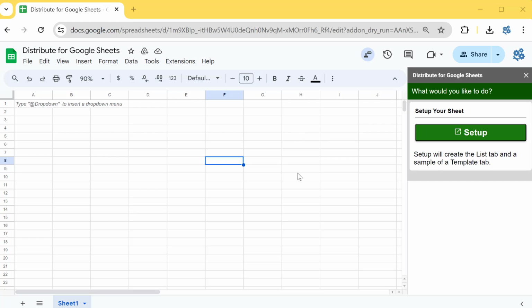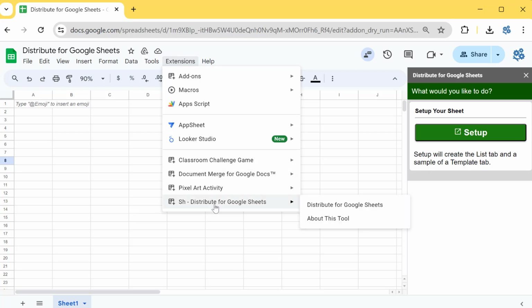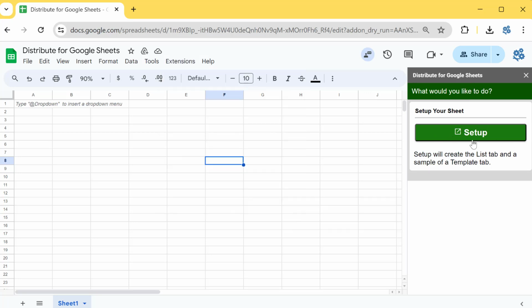Hi guys, in this video, I'm just going to show you what you can do with the Distribute for Google Sheets add-on. A quick demo for you, so to speak. So let's get started. When you open a Google Sheet and enter Distribute for Google Sheets via Extensions, you will see this setup button.